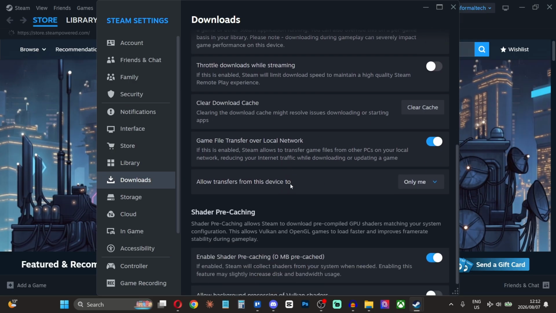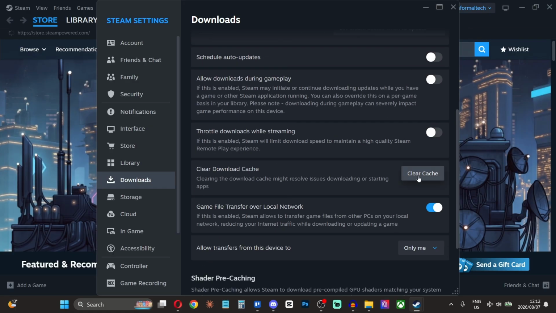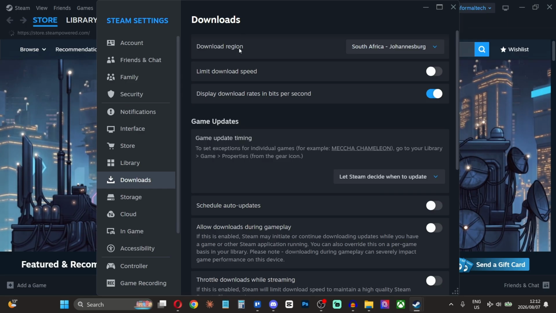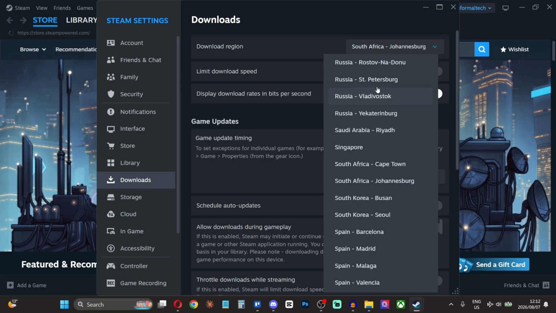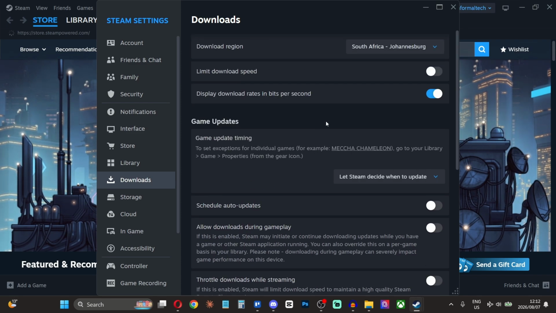And then what you can also do is clear the cache. If you're still finding that the downloads are a little bit slow, simply hit clear cache. But the quickest fix is going to be the download region. Make sure that that is set correctly, and most importantly that you're running on an Ethernet cable.